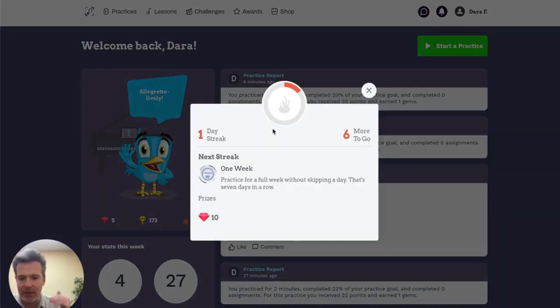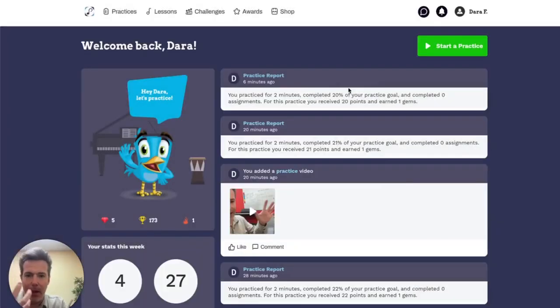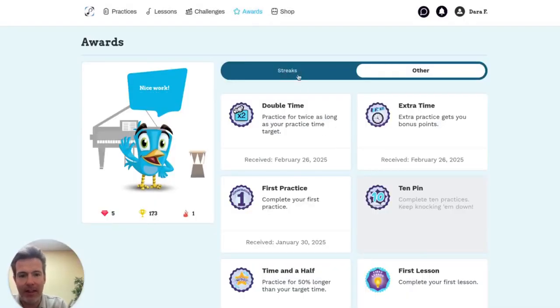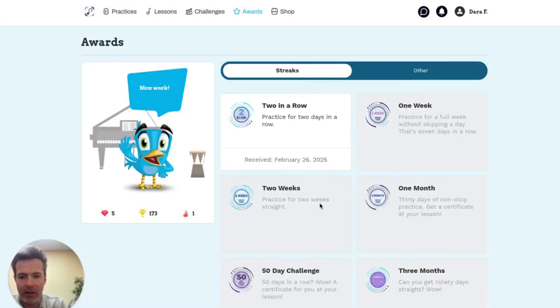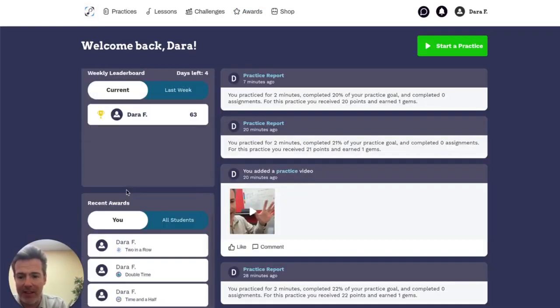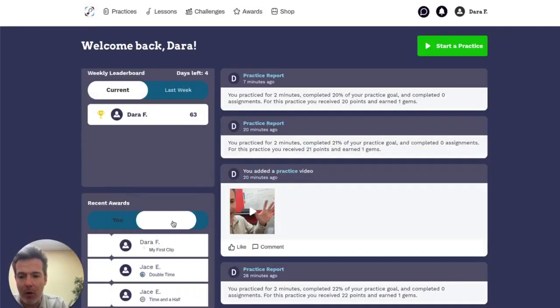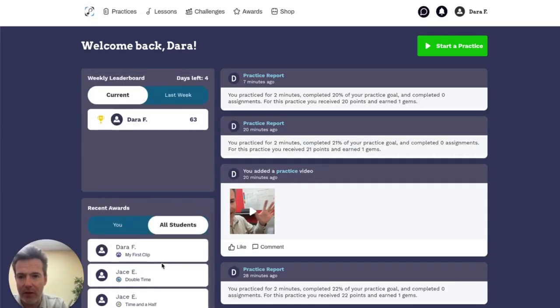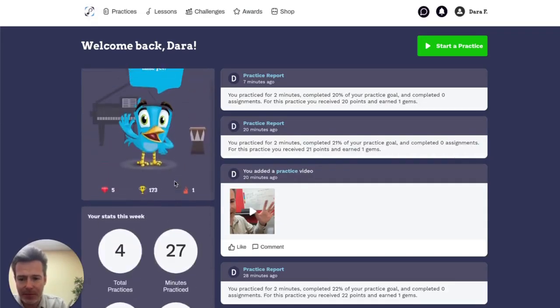If a student practices every day in a row, they level up their streak awards, and they get different pop-up badges, and they can see all of the ones that they've earned under here, and they can see other awards that other students have gotten over here. So again, just the motivation, practicing every day, and striving to get that streak is a huge motivator.